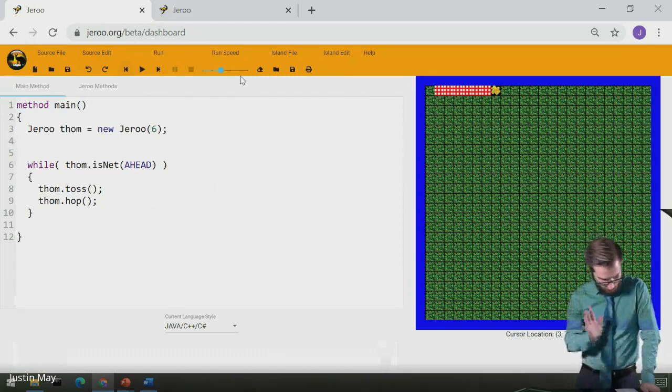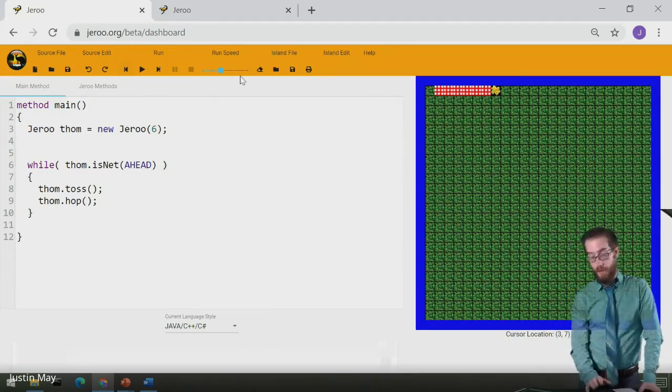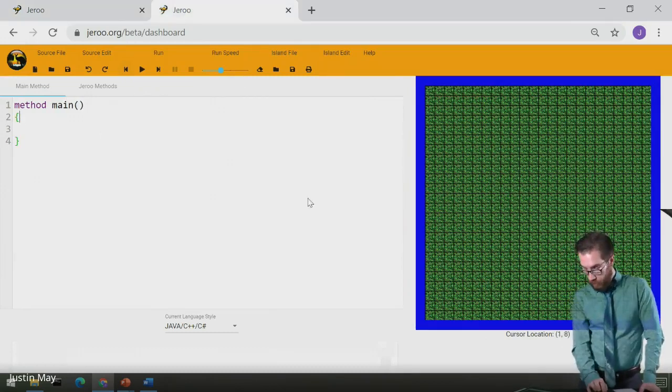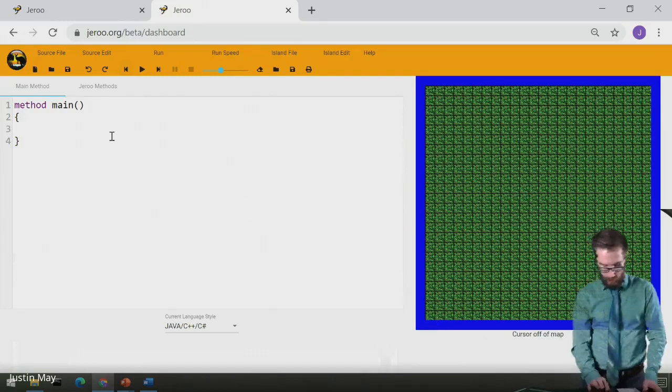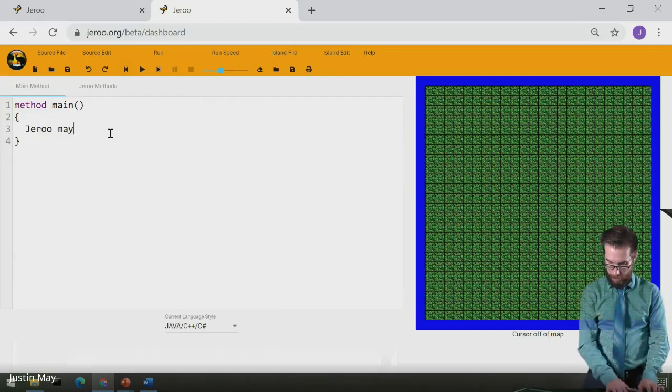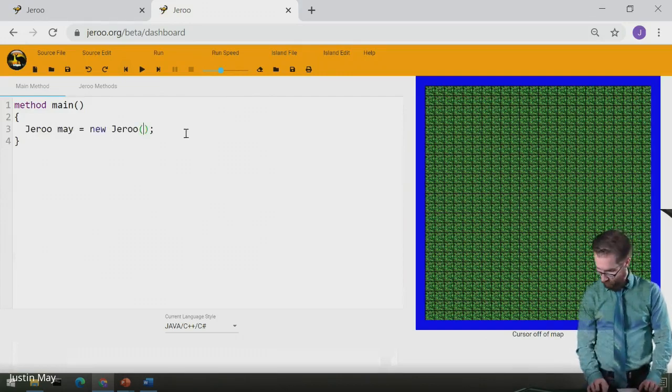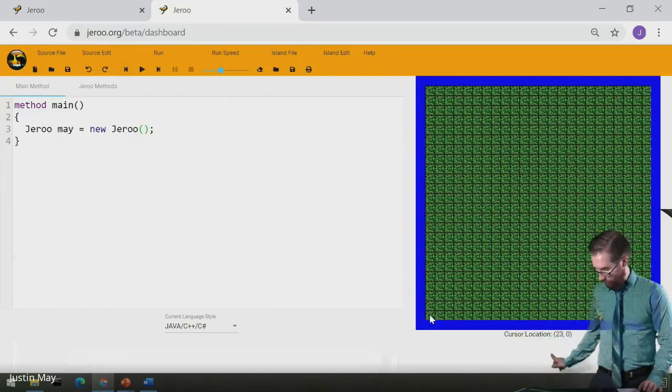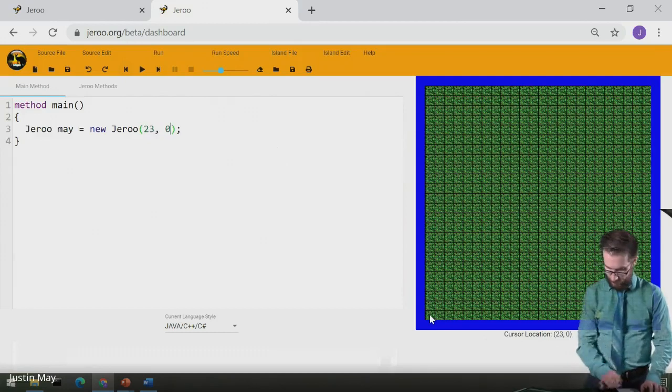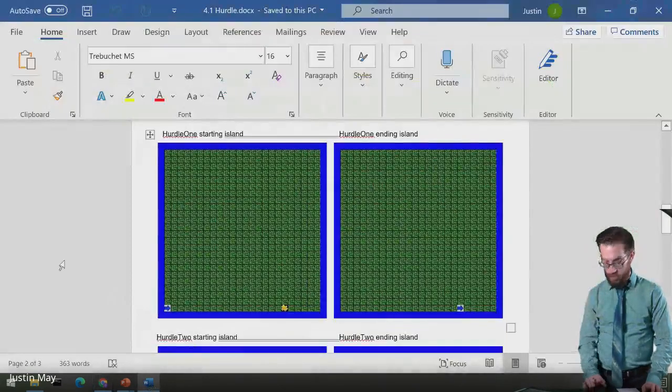All right, so now I want to talk about Lab 4.1. So Lab 4.1 starts off pretty simple. We got to put a Drew way down here in the corner. So he's going to start, let's say, at 23, 0. So we make Drew May equals new Drew. I say it was 23. I'm going to look again. I just hover over it and it tells me right below where I'm hovering. 23, 0.